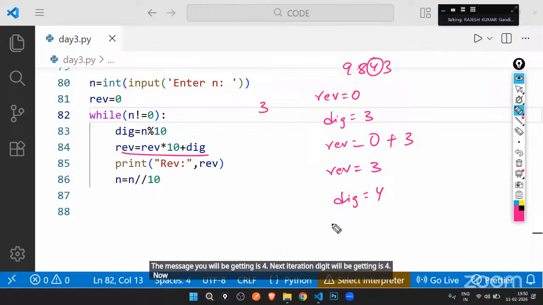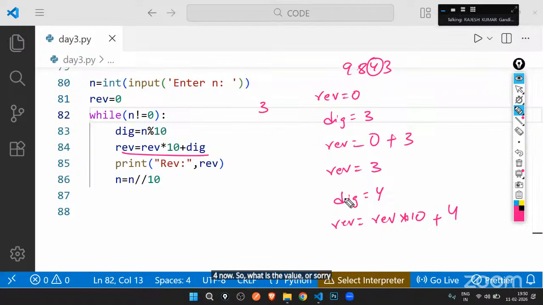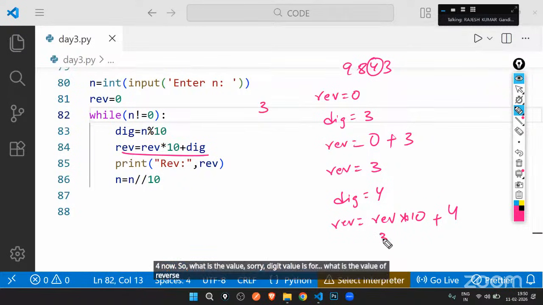Now calculate the reverse value. Reverse is equal to reverse into 10 plus digit. What is the value of digit? Digit value is 4 now. What is the value of reverse? Reverse value is 3. So 3 into 10, that is 30. 30 plus 4, you will be getting 34.